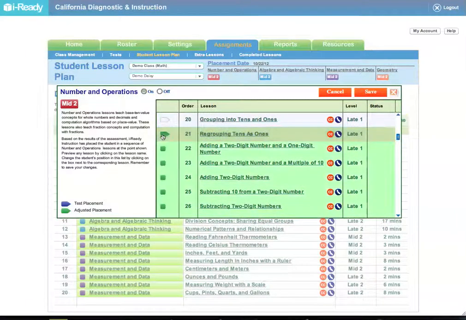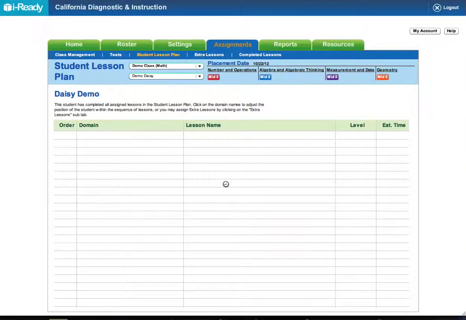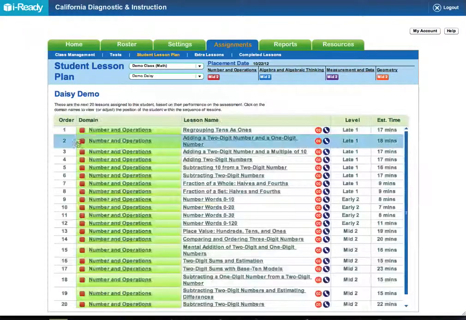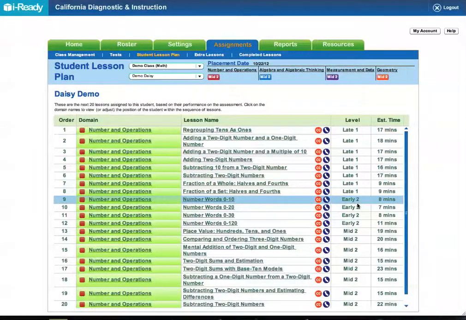So I'm going to click that little arrow and it's going to turn it green. That means that that's the first lesson she's going to start working in and that I put her there. She was not placed there by the diagnostic assessment. So I'm going to go ahead and click that. I'm going to click Save. And then these lessons are going to populate. And yes, I do want to save my changes. You'll see them populate in Daisy Demo's lesson plan. And now you can see all of these 1st grade lessons are populating before she gets to 2nd grade lessons in other domains.